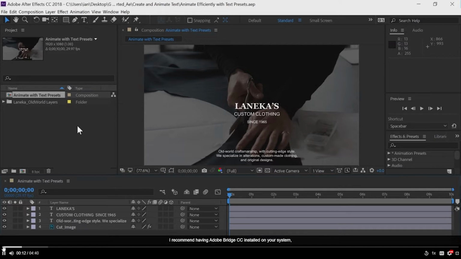I recommend having Adobe Bridge installed on your system so you can see a graphic preview of the animation before you apply it. If you don't have Bridge, you can use the Creative Cloud desktop application to install. However, Adobe Bridge is not a requirement, as there are other ways to easily apply text animation presets, as we'll see shortly. Look in the timeline of your project and you'll notice we have 3 text layers.